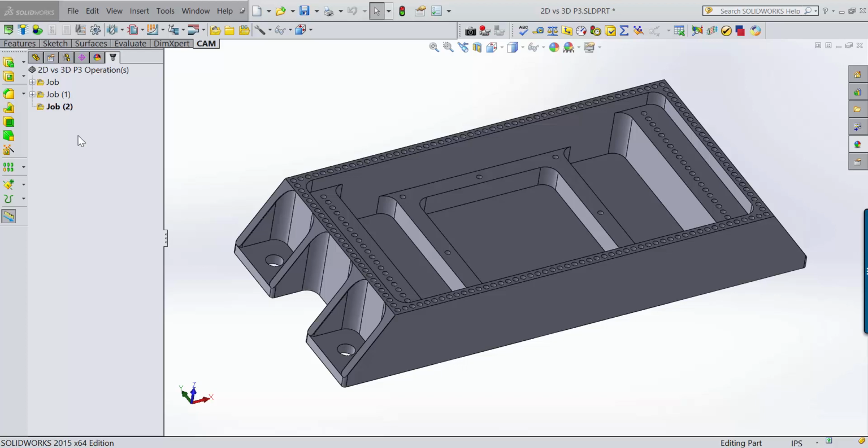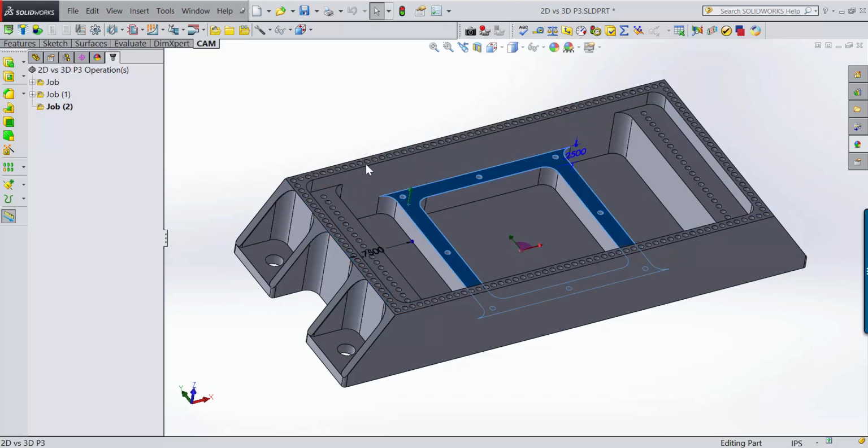Hi, we're going to show you how to use the power of templates to tap 150 plus holes on three different Z surfaces and three different Z depths.